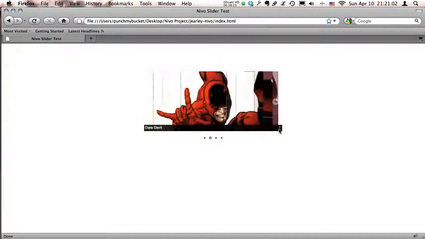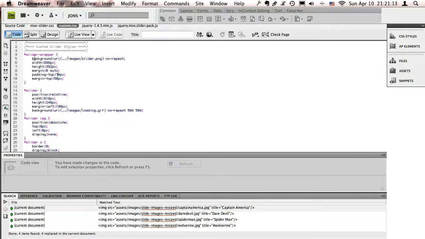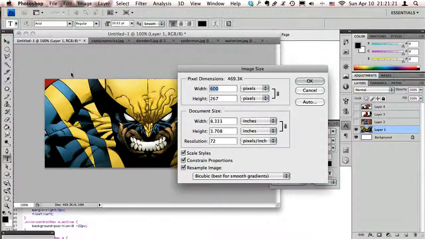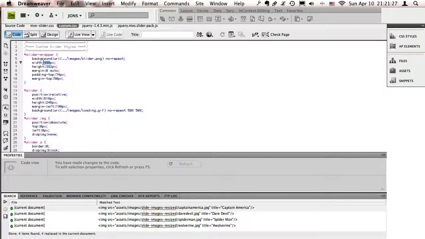Now you'll notice this caption's running a little over the edge. That may be because I didn't set the CSS to equal the size of these images. So under custom, right here, slider wrapper, I'm going to change that to what I have the images as. Yours might be different, but mine's 600 by 267. So I'm going to make the width 600 and the height 267.